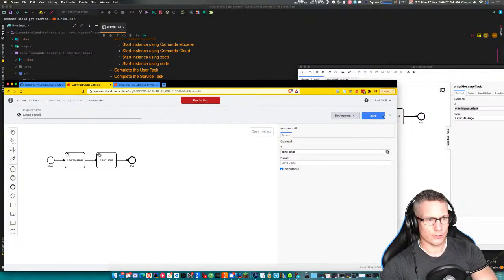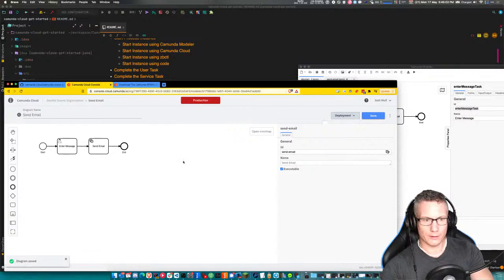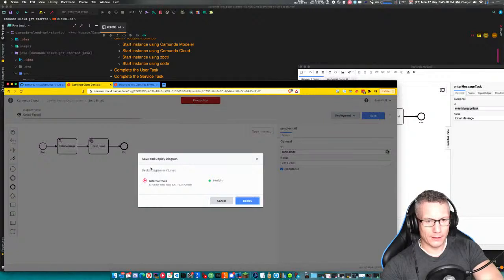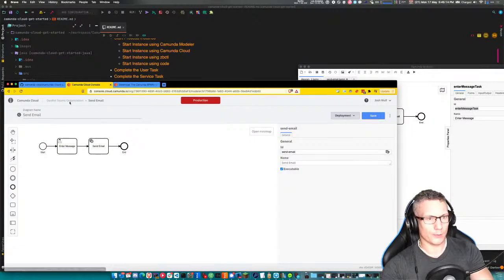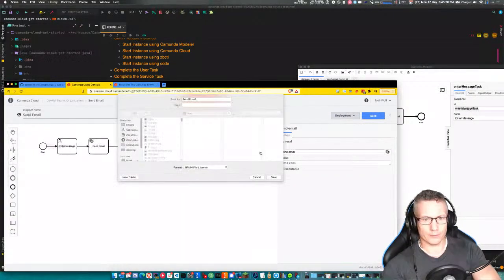Okay, so if I save this, what happens? Diagram saved. Deployment. Okay, deployment, save and deploy. Let's try that. Deploy on this cluster. No, that's not what I wanted to do. I'm in the wrong organization. Can I export this? Yep, export as XML. Oh, pretty cool.